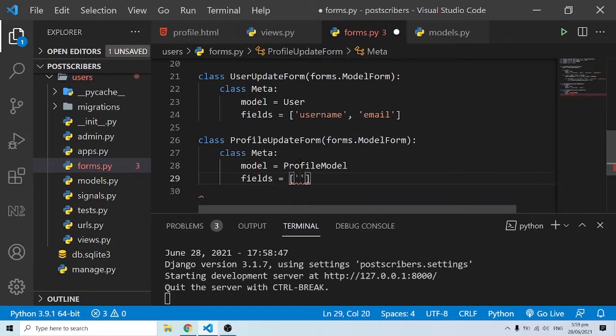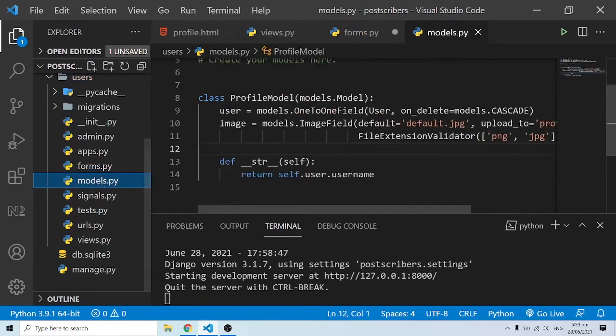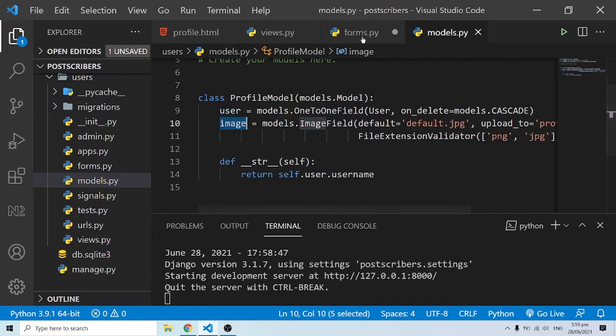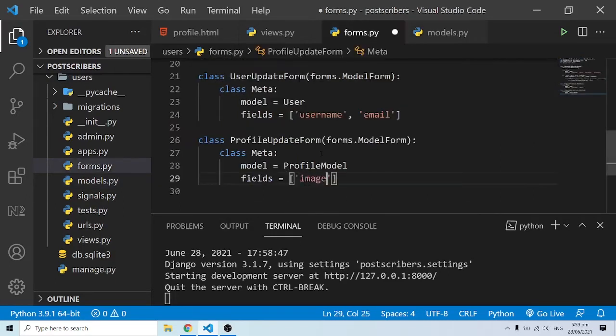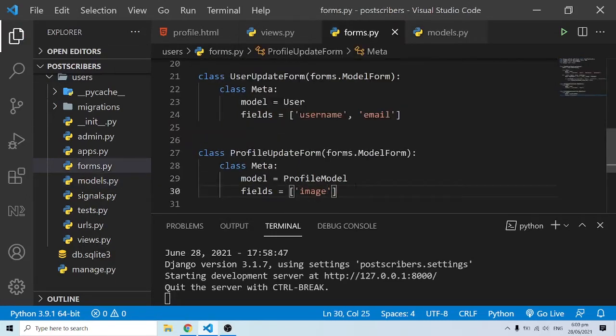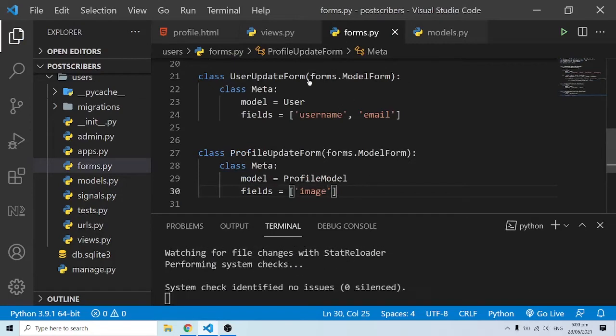And once again we need to specify the fields over here. So once again we'll go into our model and have a critical look over here. We are definitely not going to change the user over here because the user is going to be linked up. So what we are interested in is going to be the image. So I'm going to come here and I'll specify image over here. All right, so now we have these forms created.